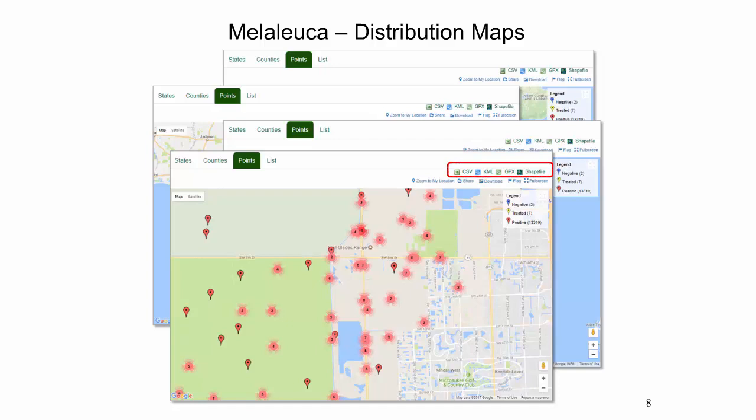Data download is supported in various formats including CSV, KML, GPX, and Esri shapefile format. Upon clicking the data symbol in any of the formats, an email is sent to the user with the download link after a short processing time.